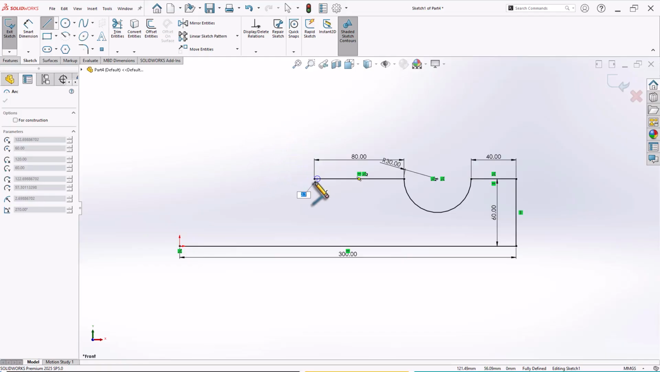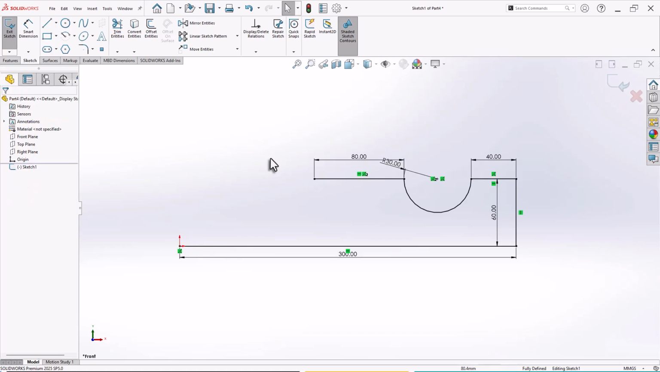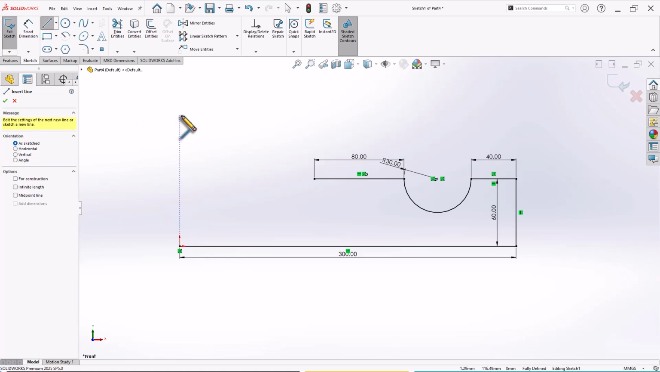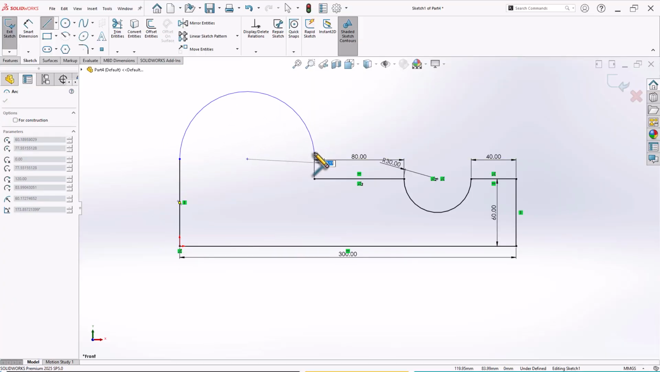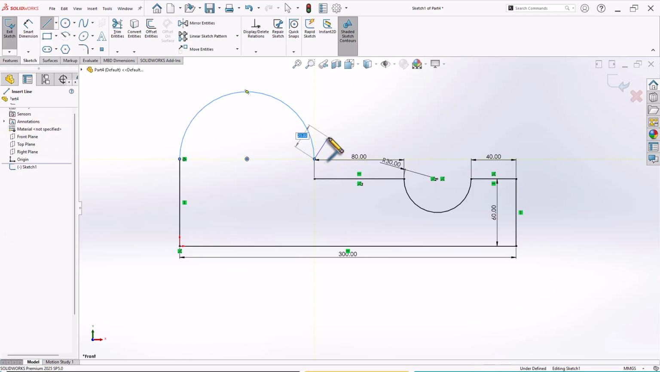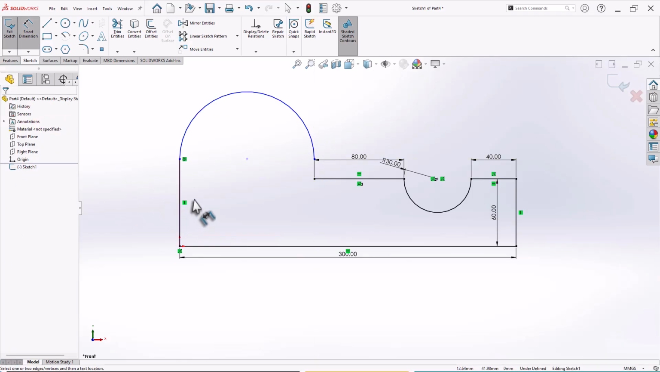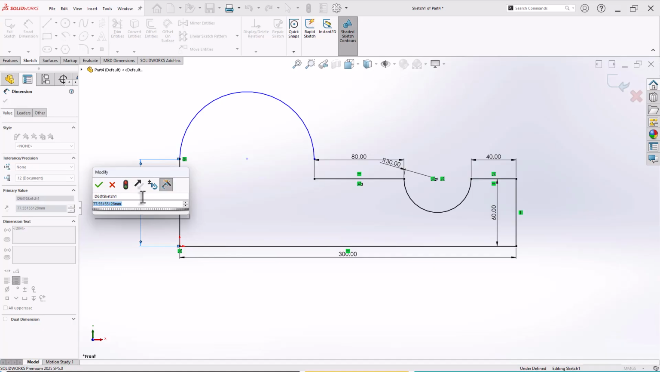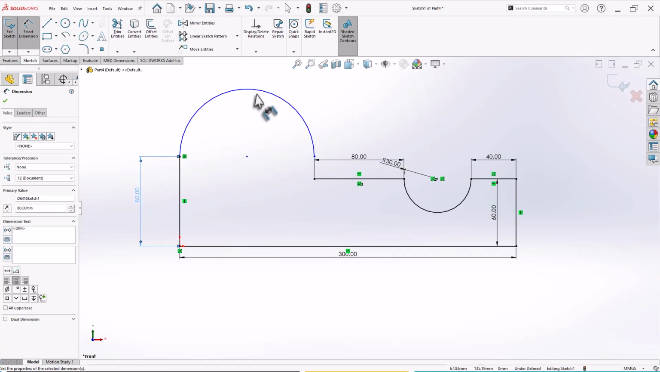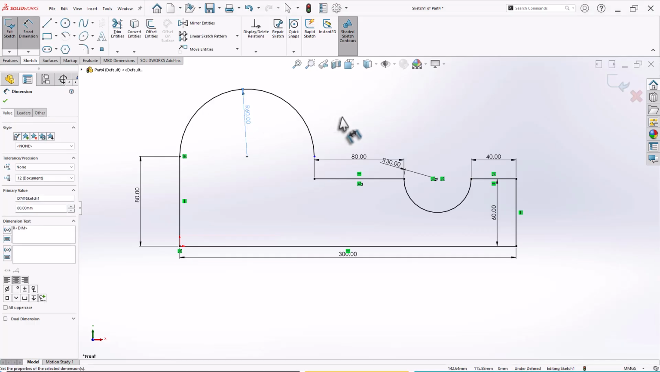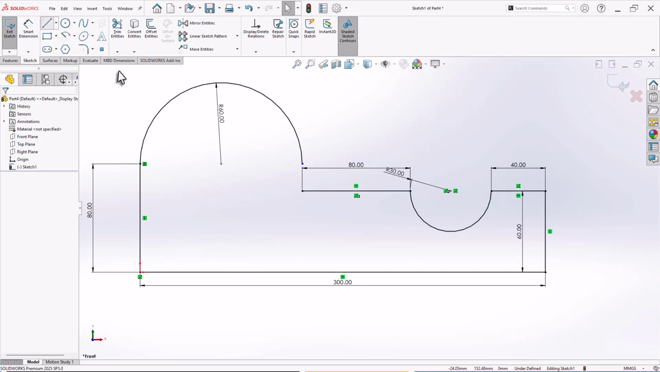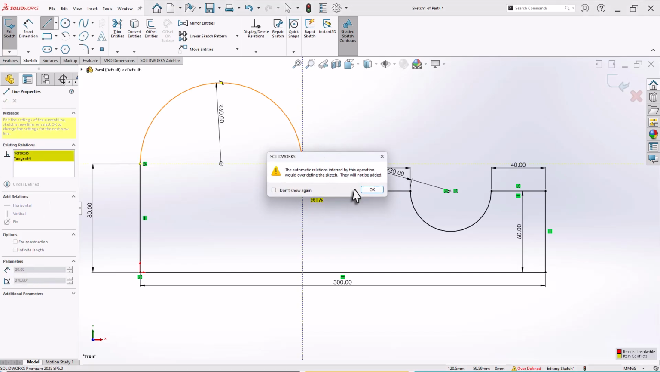If by mistake you have started the arc, come back over here. If it is not getting, press escape and again choose the line tool. Now come back here to initiate the arc and click over here. Now let's dimension this part as 80. This is of 60. Now let me finish these portions by drawing the line.